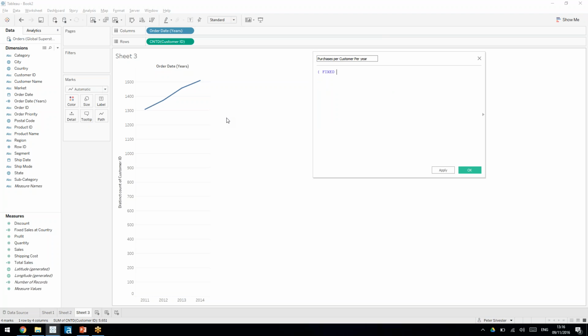Go fixed customer ID, comma order date. So we're fixing at both the customer and the order date there. And then the same as before, count distinct, we're doing order. So how many orders do they make each year? Finish that with a curly bracket.